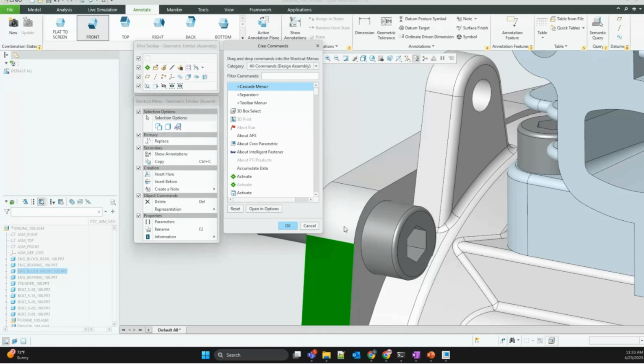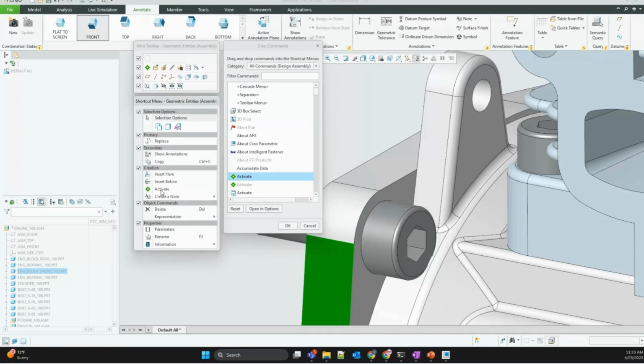So say, for example, I have this geometry selected on the component. If I want to add the activate command to the shortcut menu, I can customize the shortcut menu itself. I can place it wherever I want it to be. Or I can also customize the mini toolbar as well. And I can do this customization at an assembly level or at a part level as well.